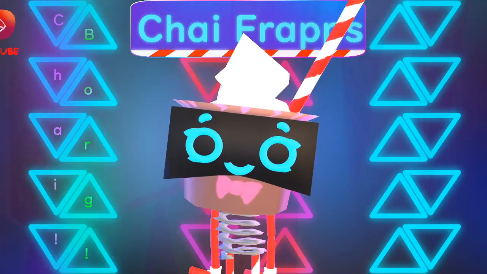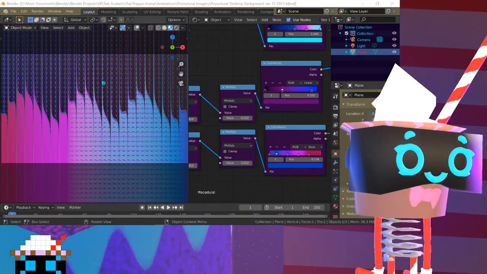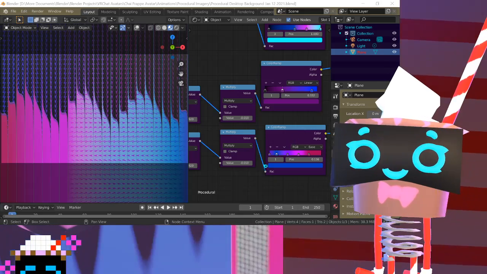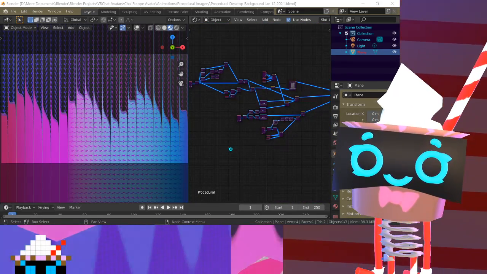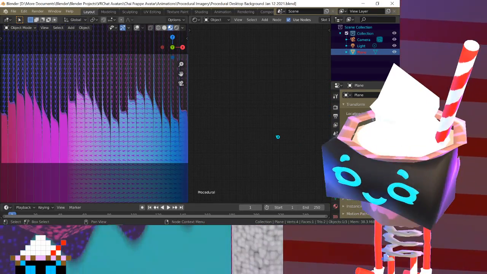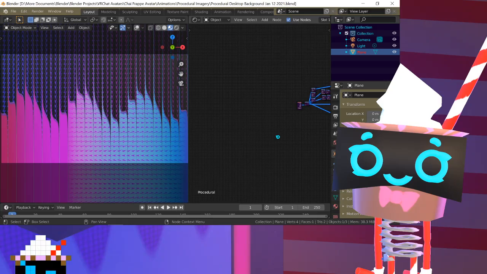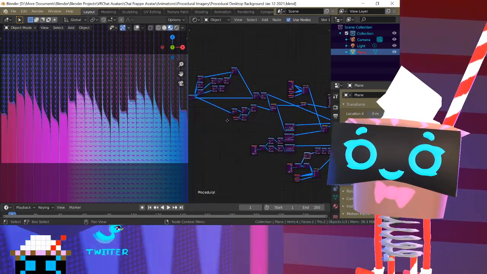Well, I'm gonna jump right into this. Here we go. This is what I've been working on today. It's a procedural material. I'll go into more of the specifics later once more people have shown up. But here I'll just give a summary.